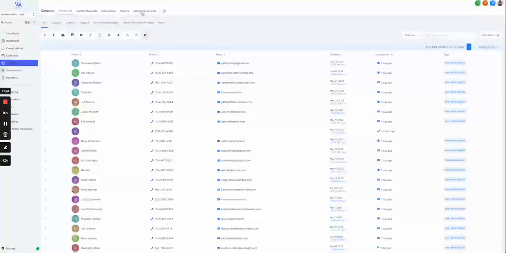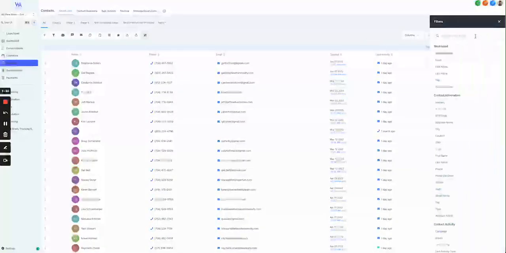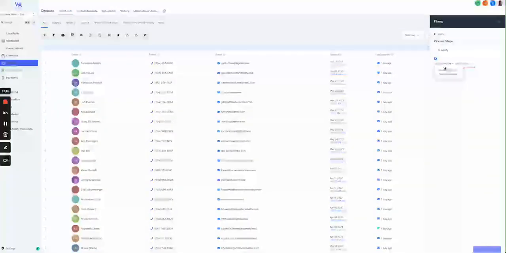I'm going to go to manage smart lists. Looks like I'm not here. Actually, I'm going to go back to all, excuse me. I'm going to make a filtered stage 5 list. So I'm going to go to more filters. I'm going to type in the words pipeline stage. To select the pipeline, I'm going to select the realtor pipeline and select stage 5. So now I'm going to hit apply.